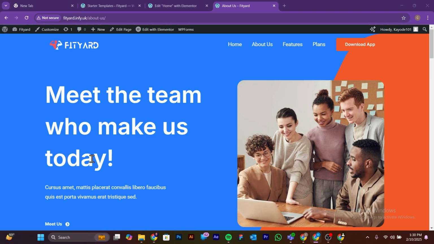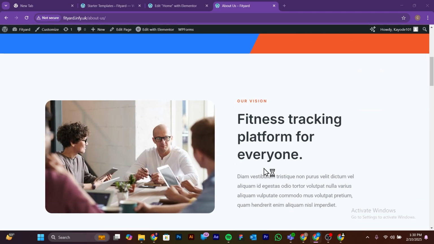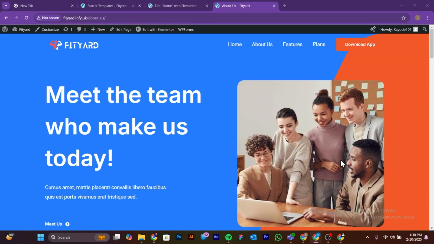I don't like the way it is at the moment, so I want to bring them closer to each other and probably change some text right here. All right, so let's do that. Now to do that, I have clicked on the About Us page right here. So you do that, and then you come to Edit with Elementor right here. So you just click Edit with Elementor, right? And this will basically bring up the Elementor page builder.